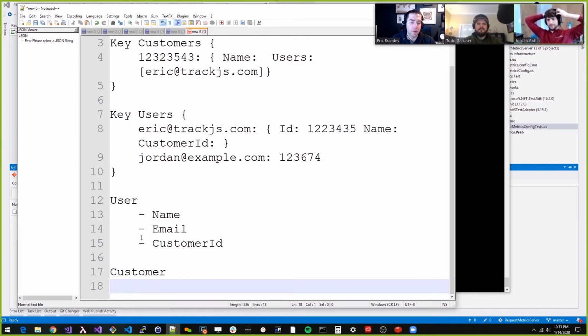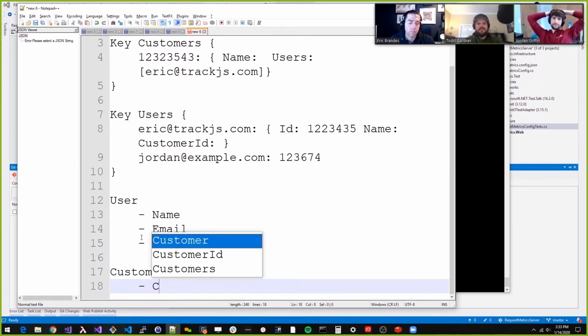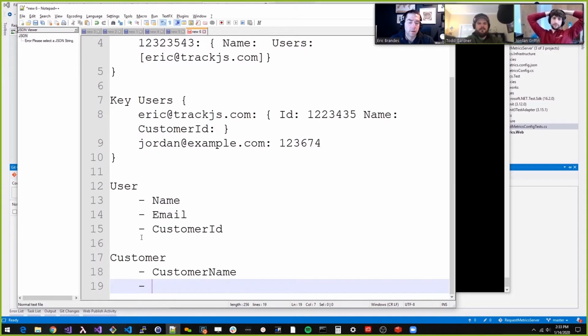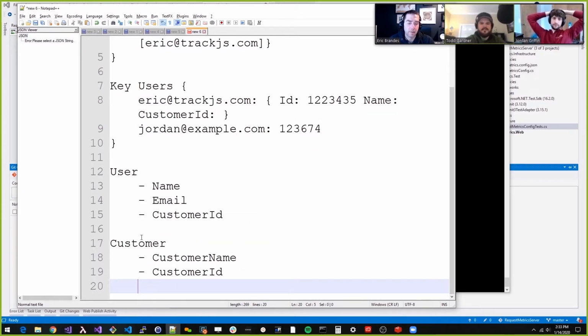And so then a customer is going to have what? Is he going to have his own name? Like, is there an account name? Yep, there'll be a friendly account name, an ID. He needs an ID. He'll have a list of users. Yep. And that's probably it for now.